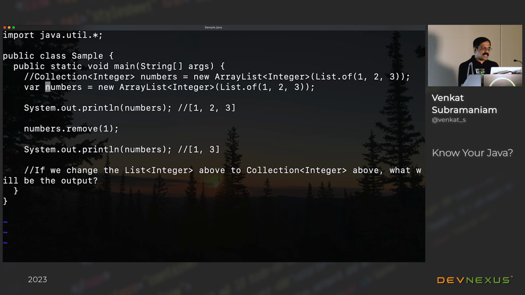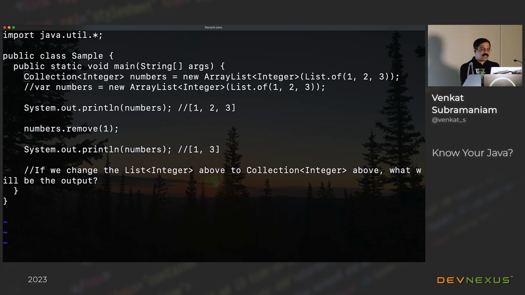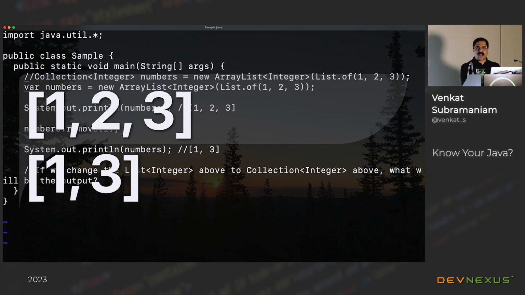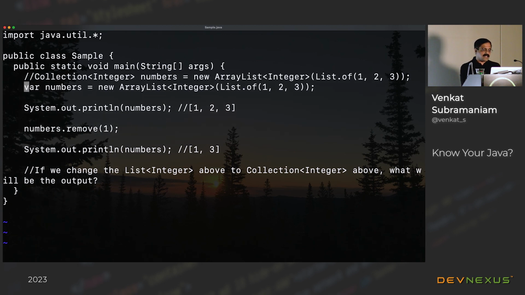Well, as it turns out, a second ago when I had a collection in here, you notice that the output is 2 and 3. But if I use type inference, on the other hand, the output is a 1 and 3. The reason for that is when you use type inference, the compiler uses the information it knows, and in this case, the only thing it knows is that this is an array list. So the numbers right now is a reference of type array list, not a reference of collection. So again, it ends up picking the wrong one.